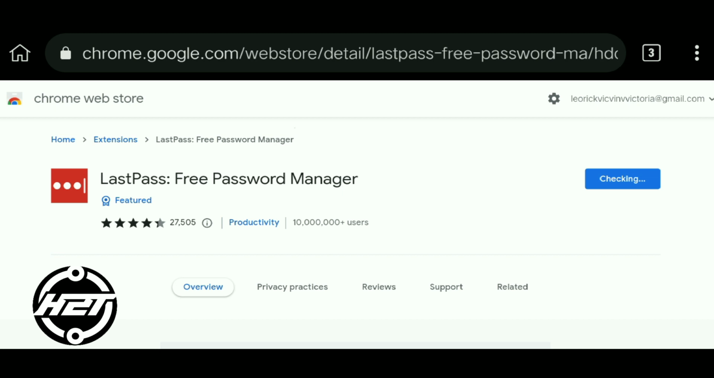Once the installation is complete, you should see the LastPass icon in your browser toolbar. So that's how to install LastPass browser extension.